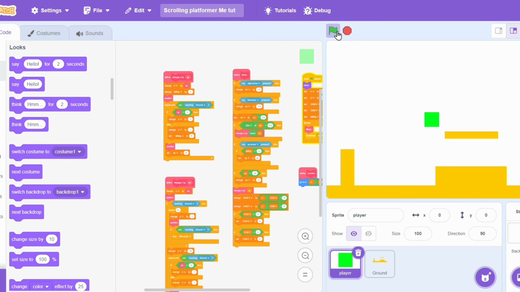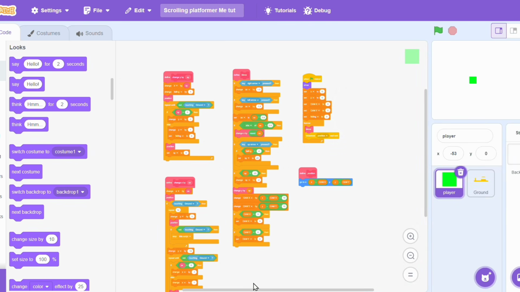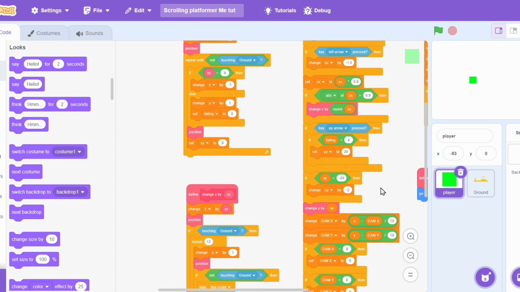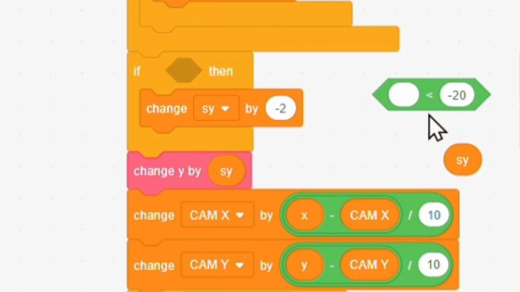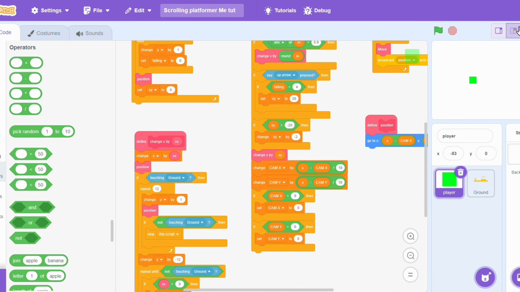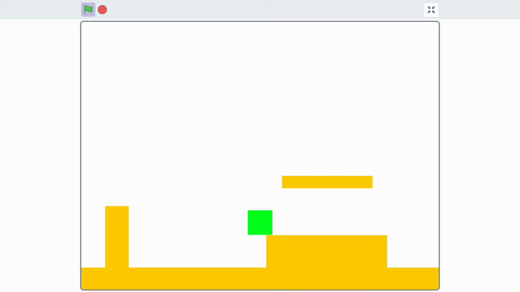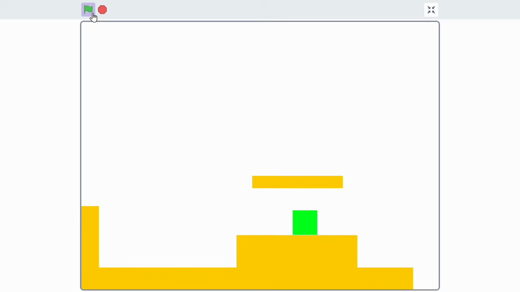Now you can see we are not falling to the ground, but we can move left and right and everything is working properly. Now this is because we are using a wrong operator inside the move custom block. Now in here we are saying that if the sy is less than -28, but we should use the greater than. So remove this less than and drag out the greater than operator. Now we will put if the sy is more than -20, then change sy by -2. Now when we press the green flag, you can see we can move around, we can jump, and we can detect the walls, and everything is working properly, and the clone generation is also working.